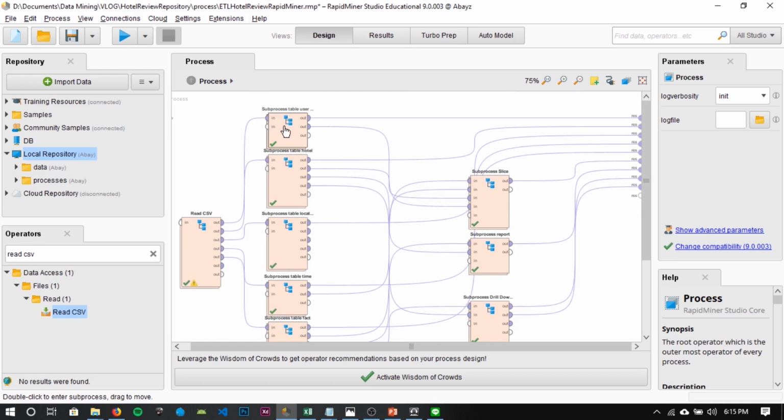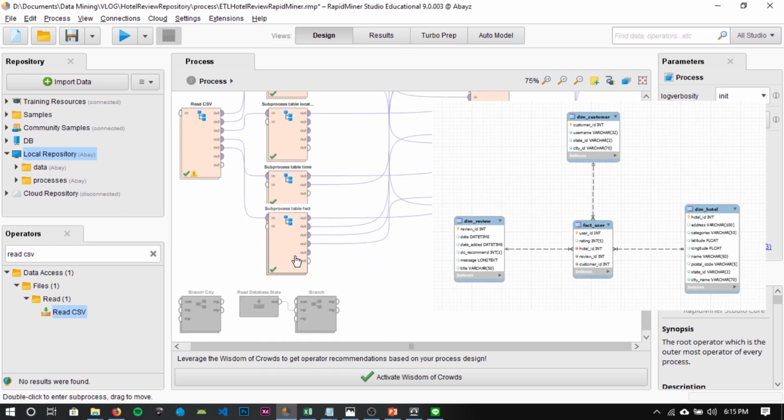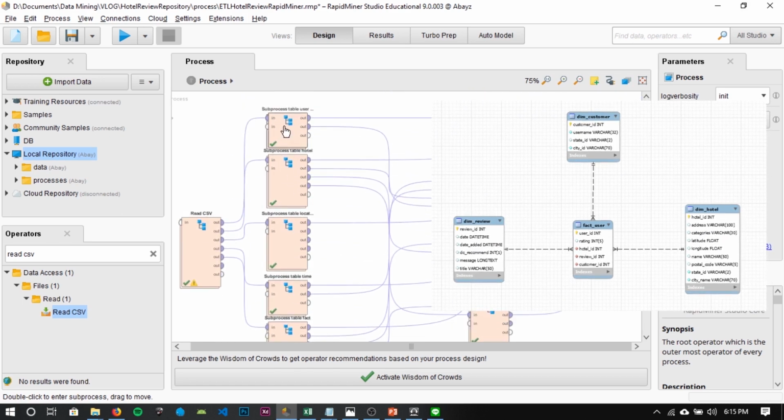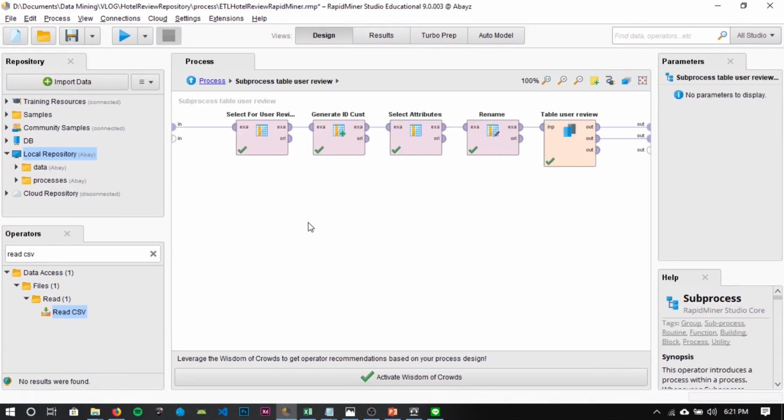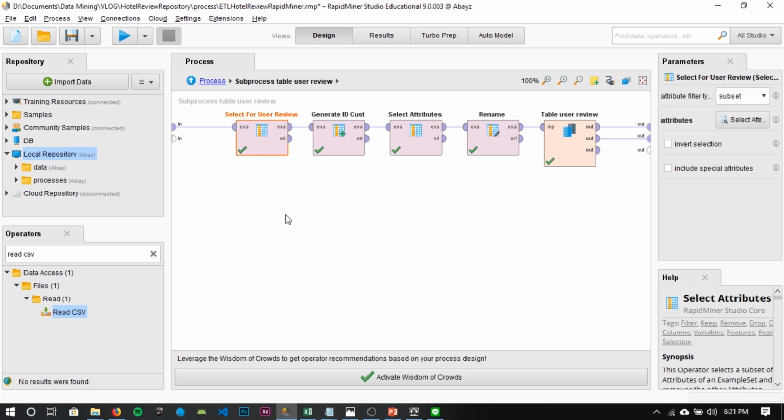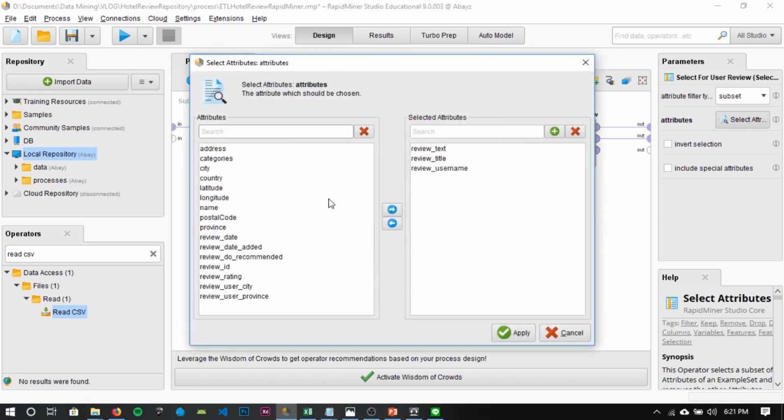So what are the subprocess tables in our demonstration? From the previous star schema, we defined 5 tables, and all of these tables will be loaded from these subprocesses. The first subprocess is the table user. In the subprocess table user, the first step is to select attributes from the ETL process. You can select attributes with the Select Attributes operator in the parameters panel. For example, I select review text, review underscore text, review underscore title, and review underscore username.